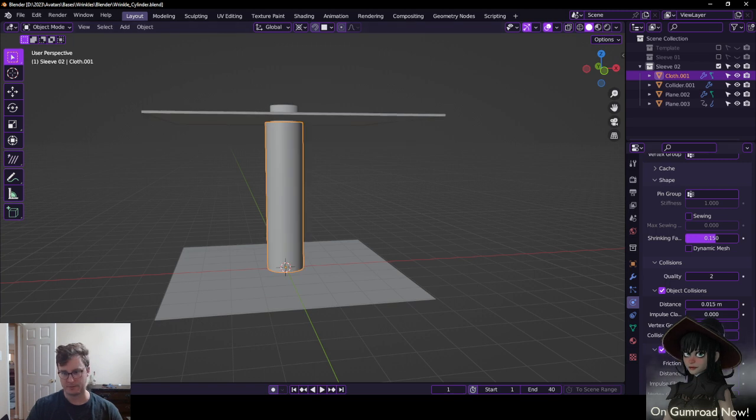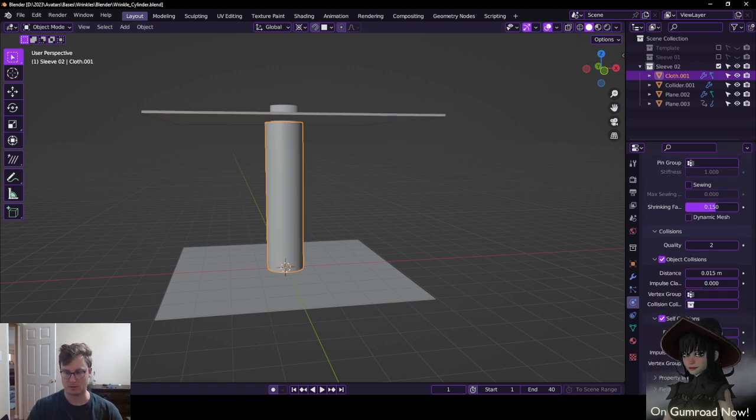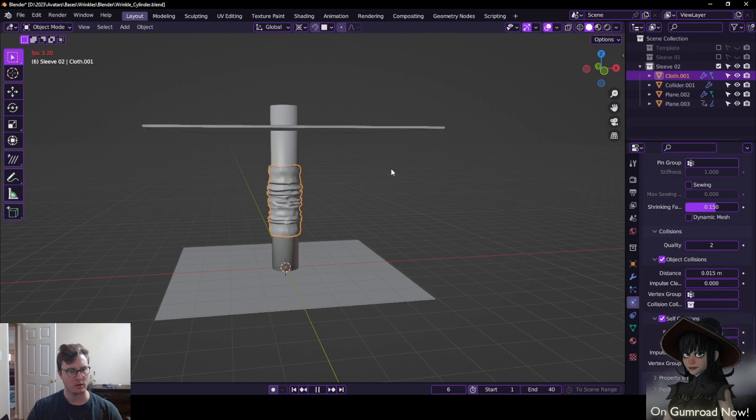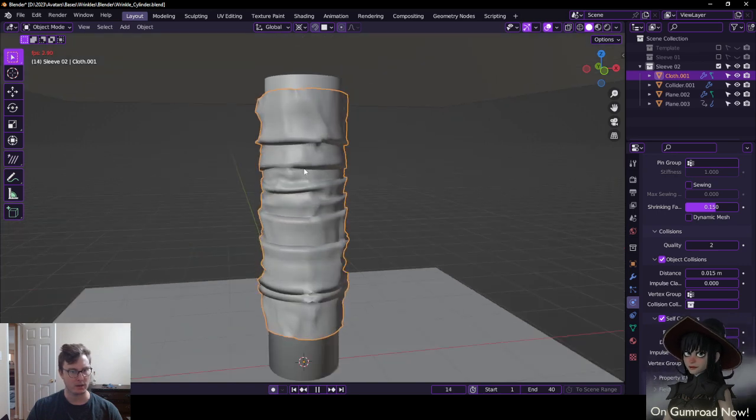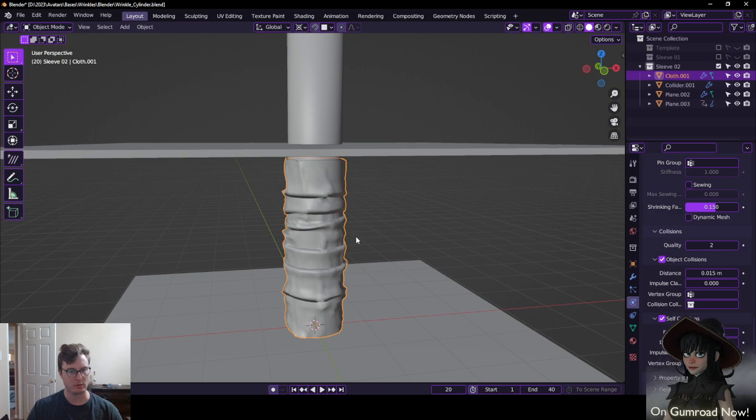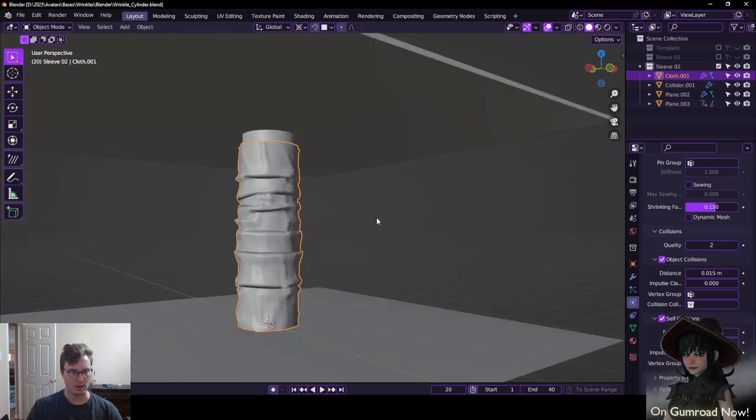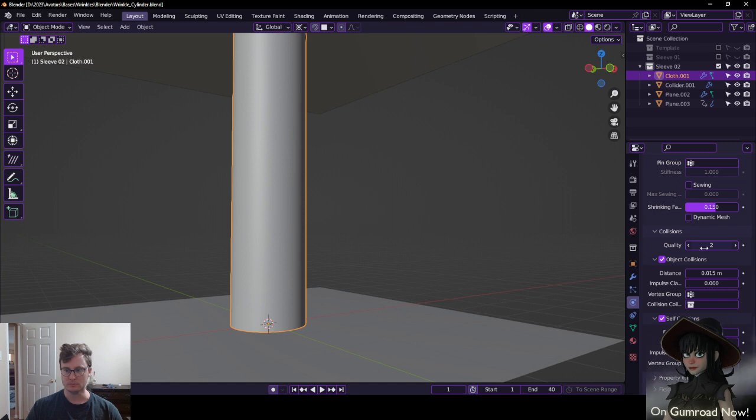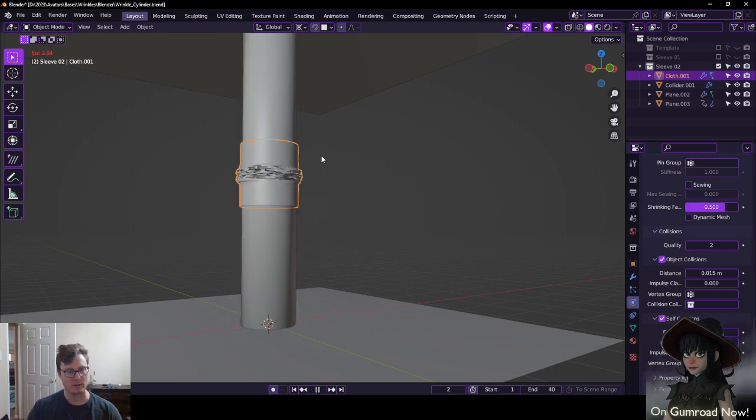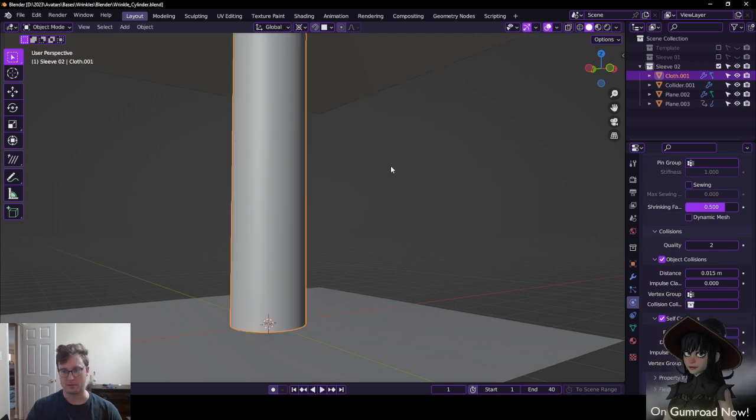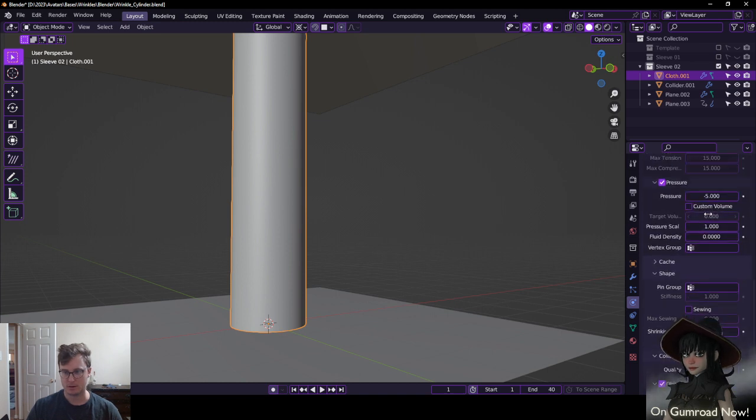Then turn on self collision. It's too small. Copy it. All right, almost there. So we're starting to get these smaller wrinkles. Let's turn this up more. 0.5? Okay, maybe not. 0.1 with more negative pressure.